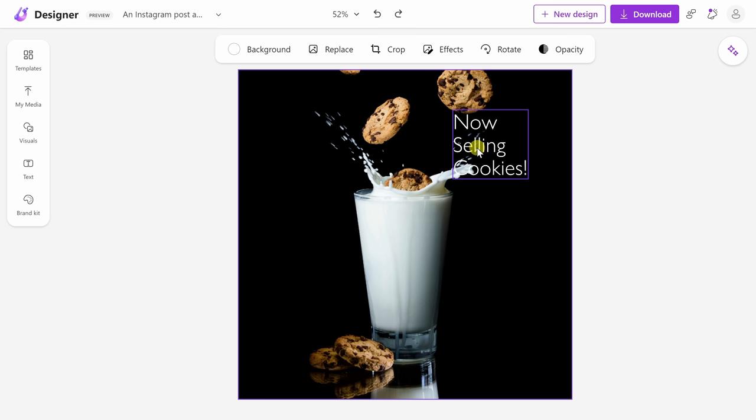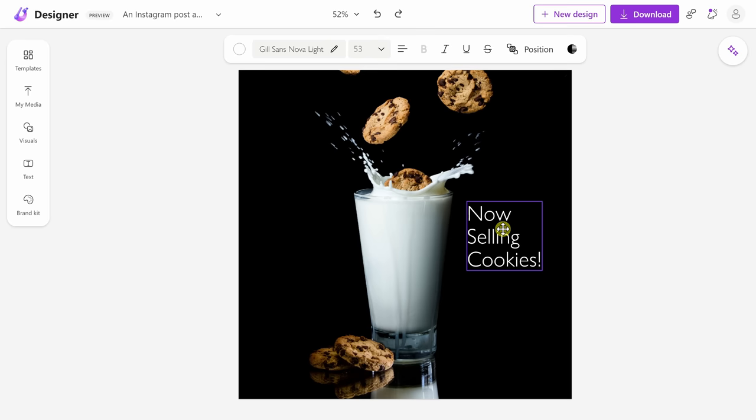Right now, it's sitting up over this splash of milk, and I don't want the text to interfere with all of this action. I can select any object on this design, and here I can reposition it to a new spot. One of the nice things here, when I drag it around, is that I get these helpful guidelines telling me that this is now centered on the page.